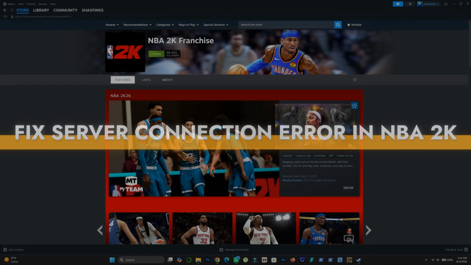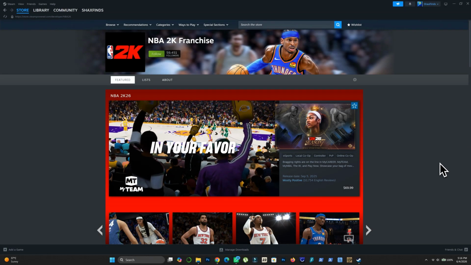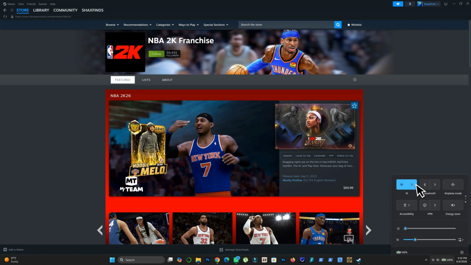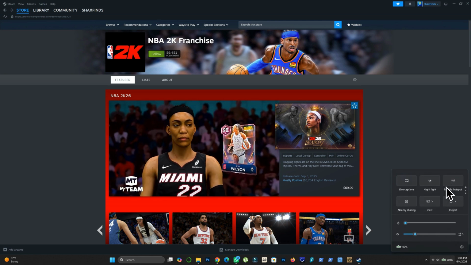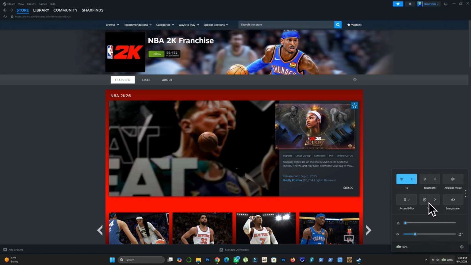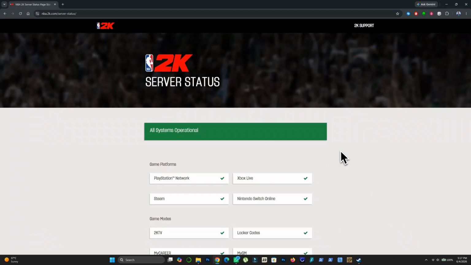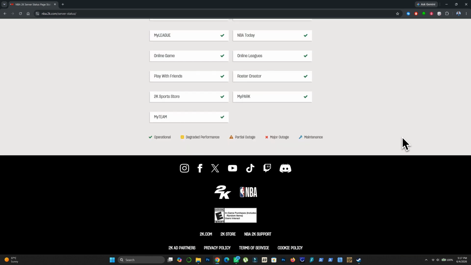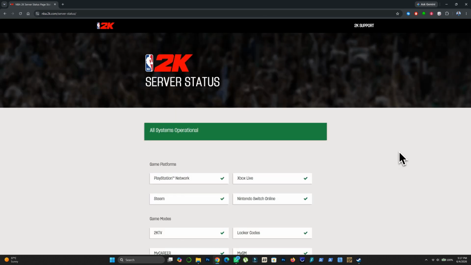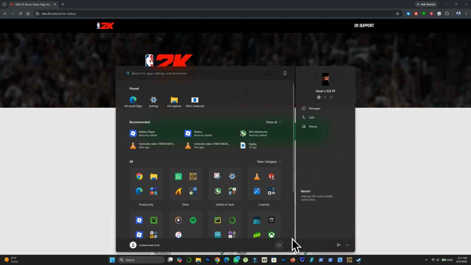Alright, let's begin. First, make sure your internet connection is stable by switching between Wi-Fi and mobile data hotspots to see if the issue is network related. Next, check whether the NBA 2K servers are currently down or undergoing maintenance, since server outages can prevent you from connecting online. If the servers are working, restart your console or PC and try launching the game again.